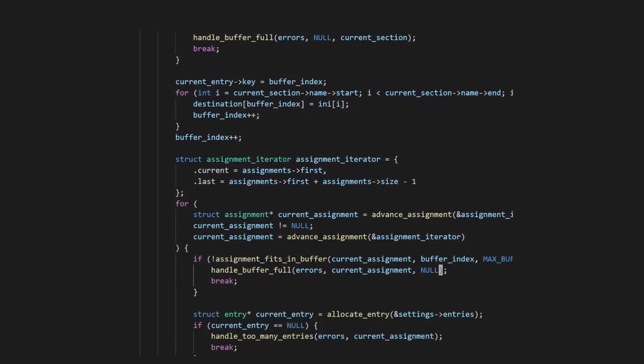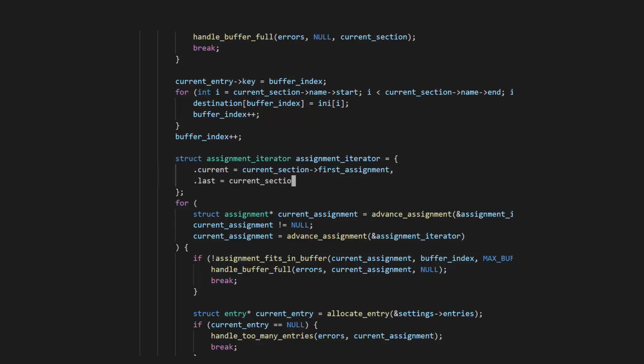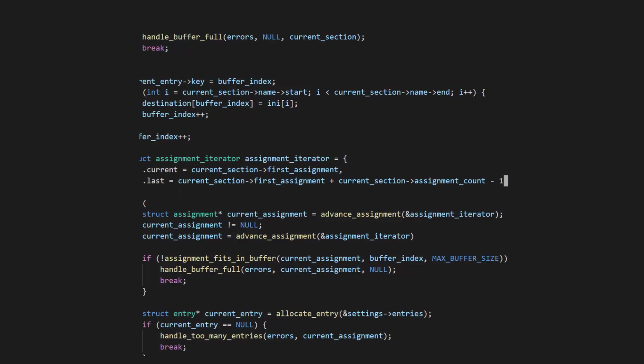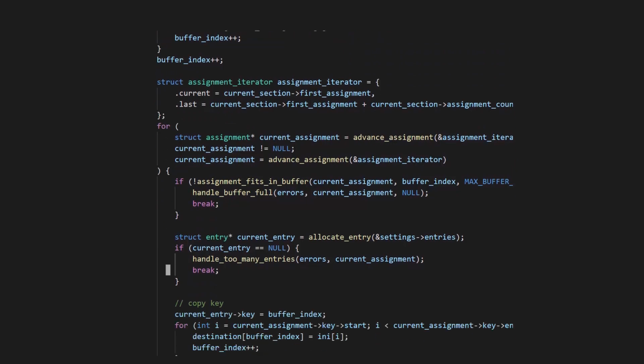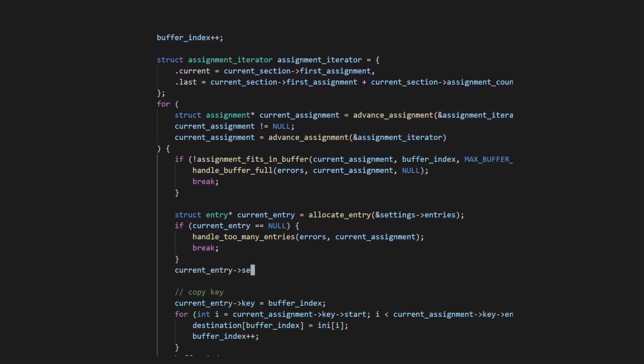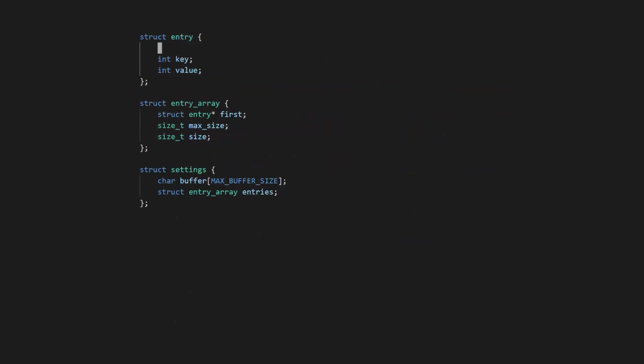Almost there. The assignment iterator should start at the first assignment in the section and end, well, at the last assignment in the section. But that's nice, right? The iterator doesn't need to go over the entire array, it can start anywhere and end anywhere. Now all that's left is storing the section in the entry. I store the index before I copy the section name, and then I can set the entry here. Wait, I still need to add that to the struct.